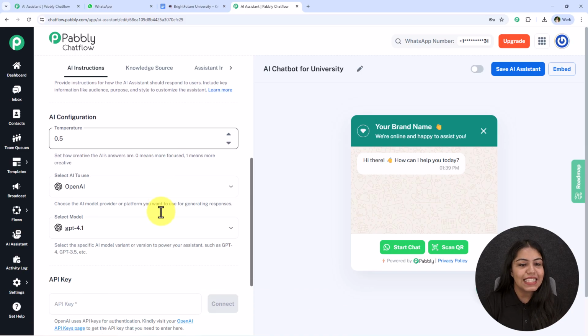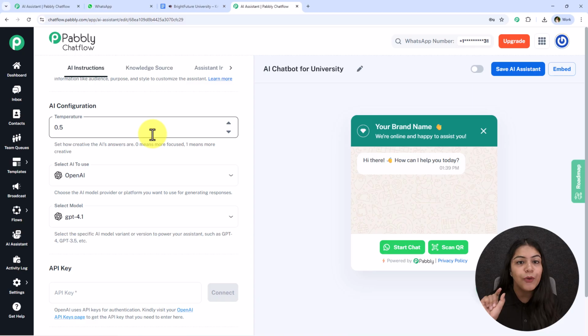If you wish you can definitely edit these, but you can also keep them the same. Now the next is this temperature. Over here you can set how creative the AI answers are going to be. If you move the temperature towards 0, the AI is going to answer more focused, and if you move the temperature towards 1, the AI is going to answer more creatively. It depends upon you. I'm going to keep it at 0.2 because I want more focused answers.